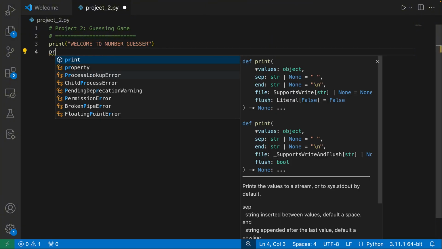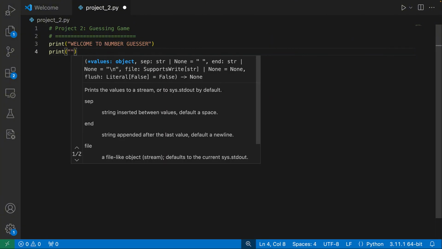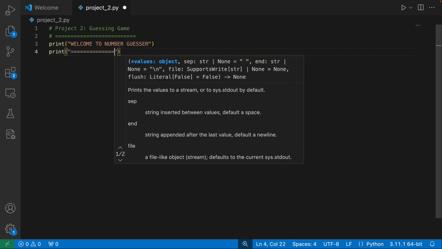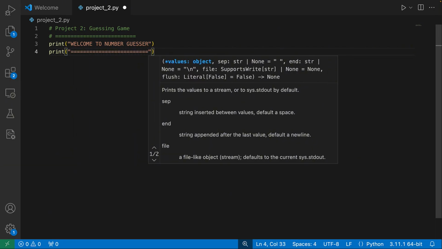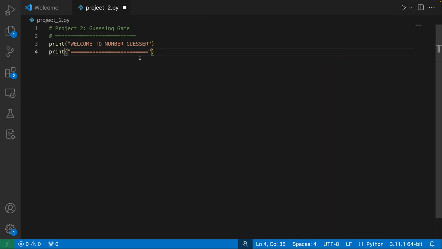Then we're going to print our dividing line like usual because, well, I just like to make our stuff look fancy. So we're going to do this, and there we go. We have our first thing all set up. So we have printed our welcome message.